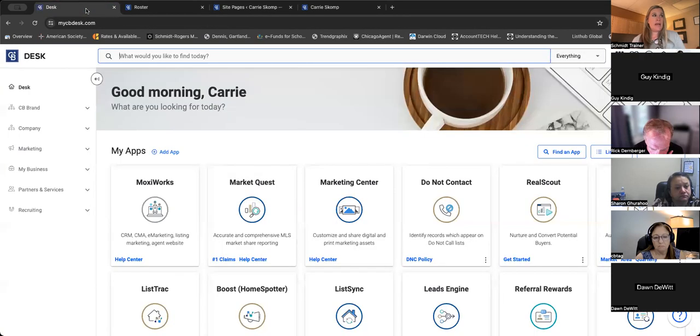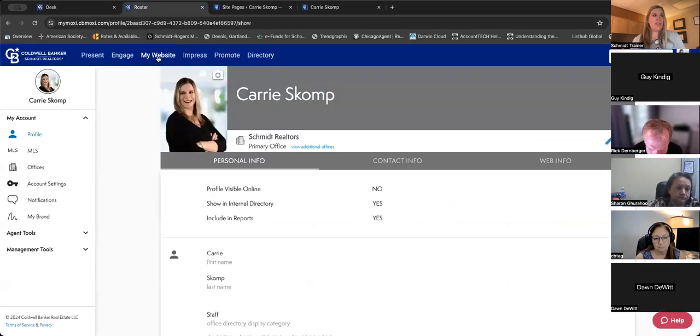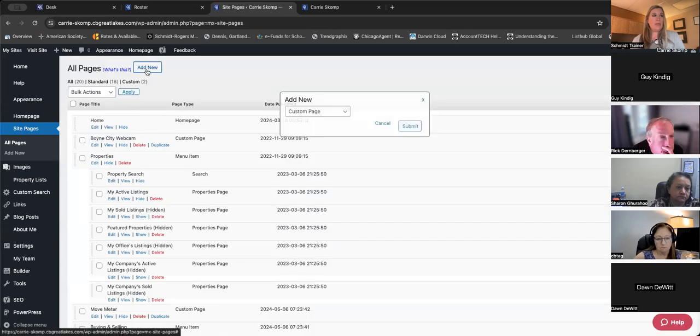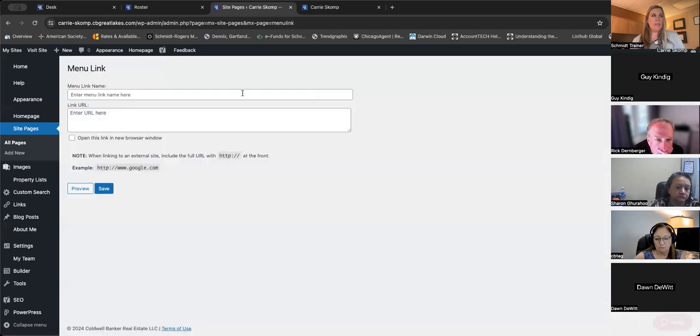So to quickly recap, start from desk, click on MoxiWorks, find your My Website admin tool at the top, go to site pages. Once loaded, you can click Add New. Drop your drop-down options. Menu link is the option that we want here. Click Submit. Give it your menu link name. Copy and paste your URL. Make sure you check your open link in new browser window option and click Save.